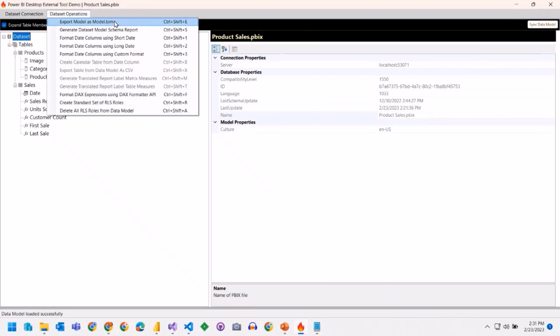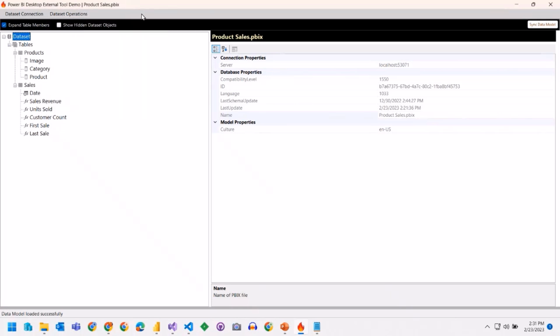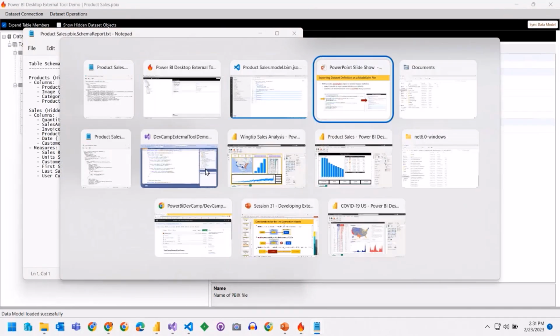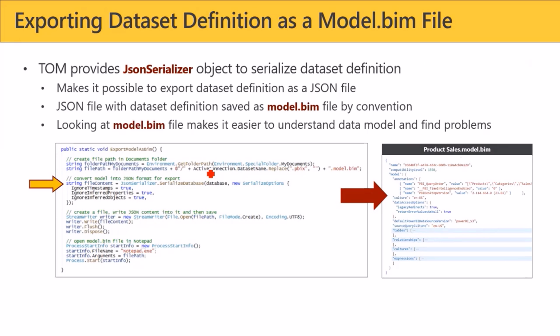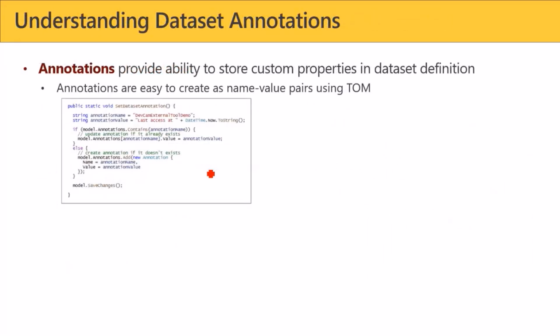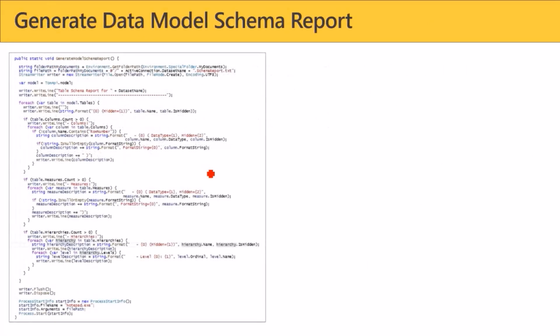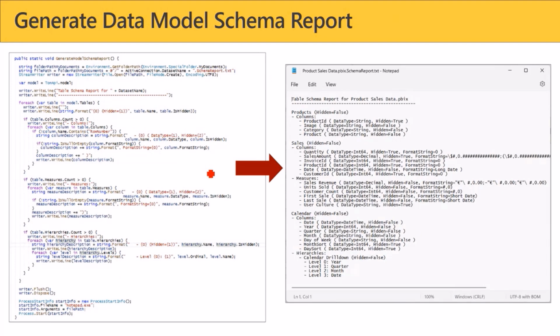Okay, how about Control-Shift-S for generate dataset model schema report? What the heck's that? Okay, Control-Shift-S. And so what you're going to see here is, I'm going to come back to this in one second. I should have covered that now. But here is just this code that kind of steps through the object model.